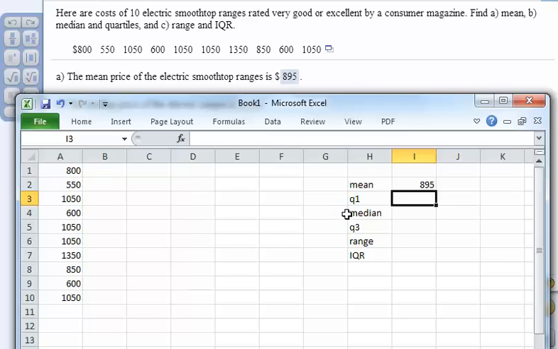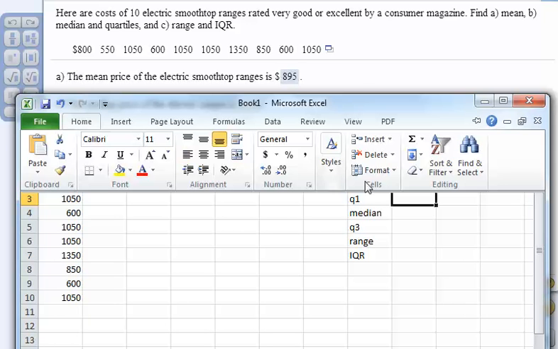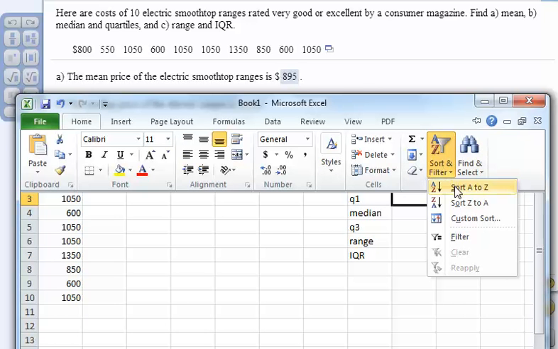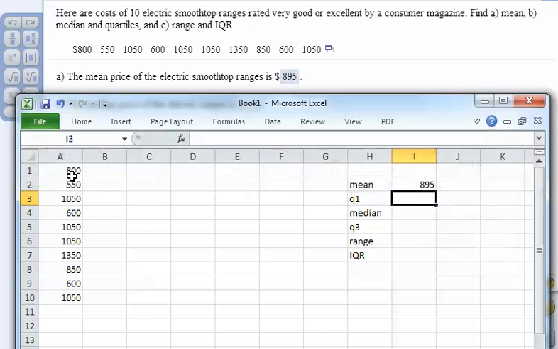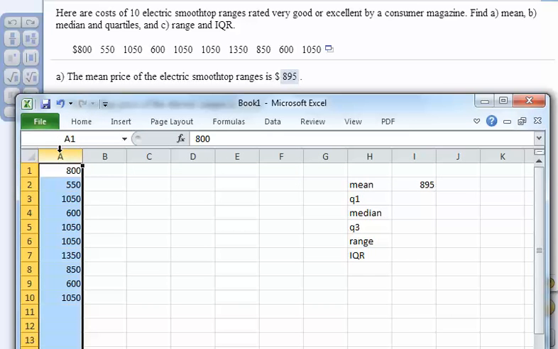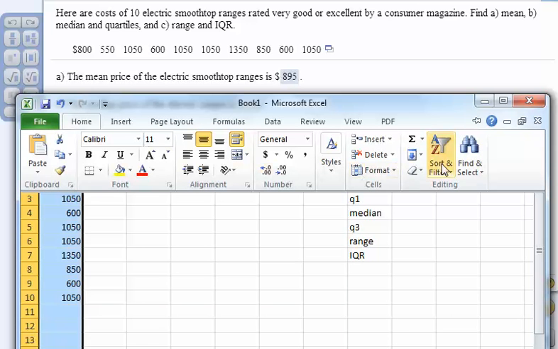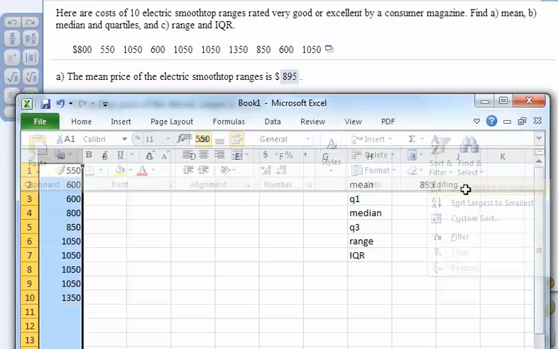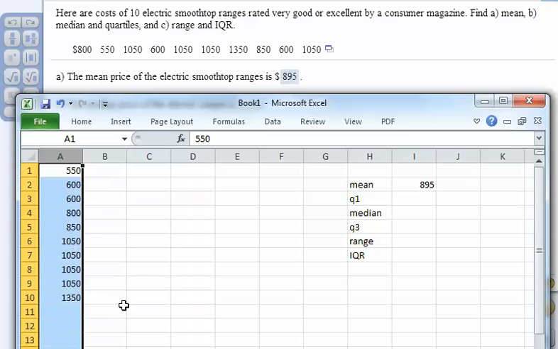Now, to get the quartiles, it's a little bit tricky. First of all, you're going to want to sort your data. So we'll do that by coming into the home screen here. Let me get into A1, and we'll go to the home screen, and then we'll sort smallest to largest. So it's sorted smallest to largest.